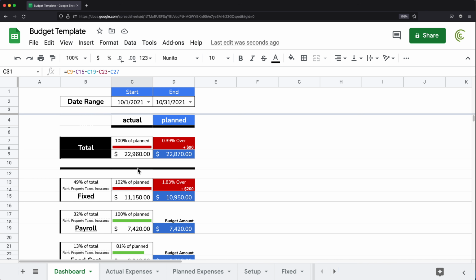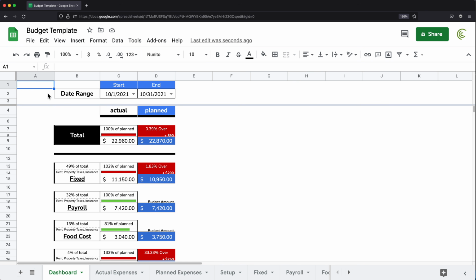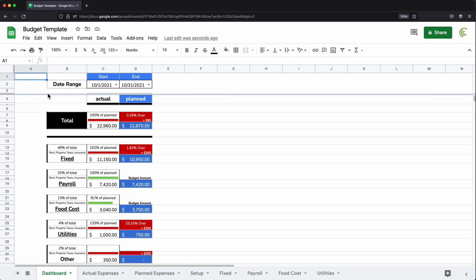In this example, I'm going with this restaurant business, but you could take this example and use it for personal. You can use it for any other business. So we're going to build this entire thing from scratch so you can see exactly how it works.